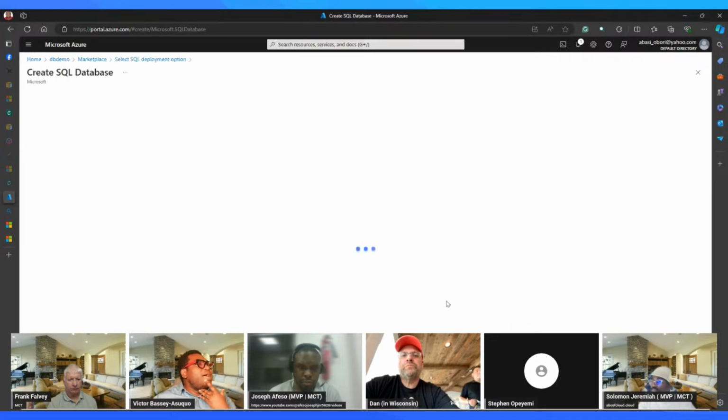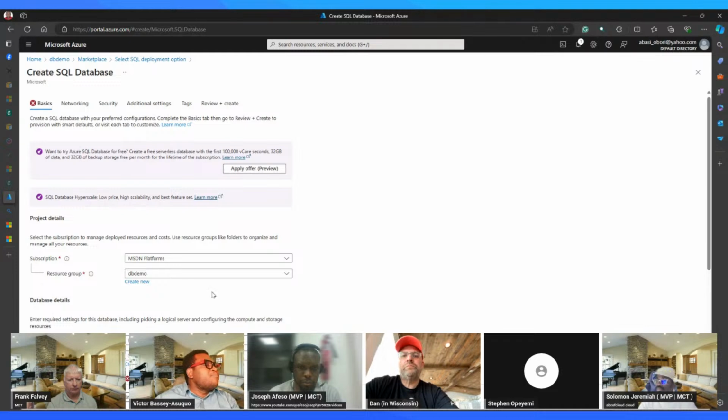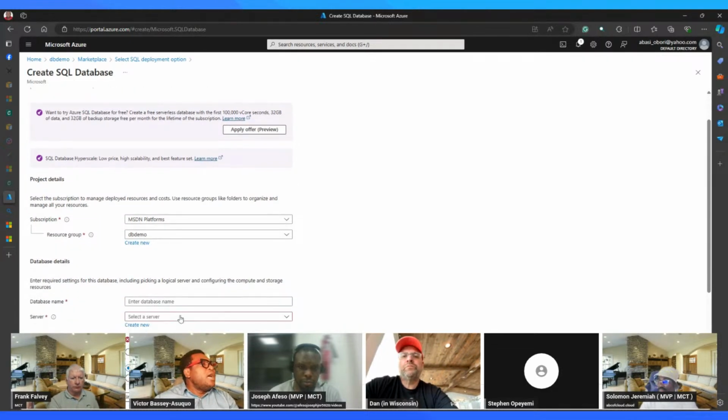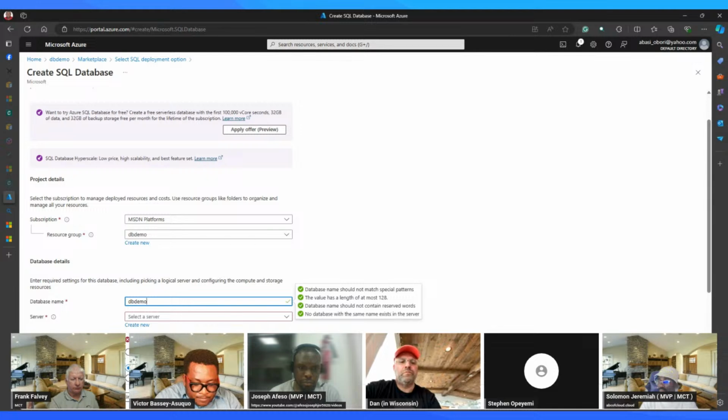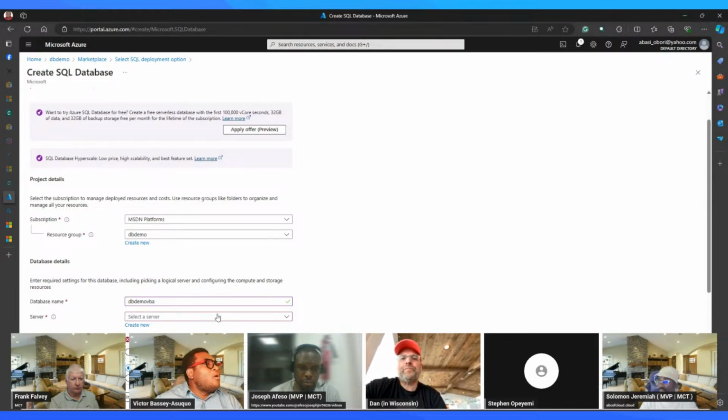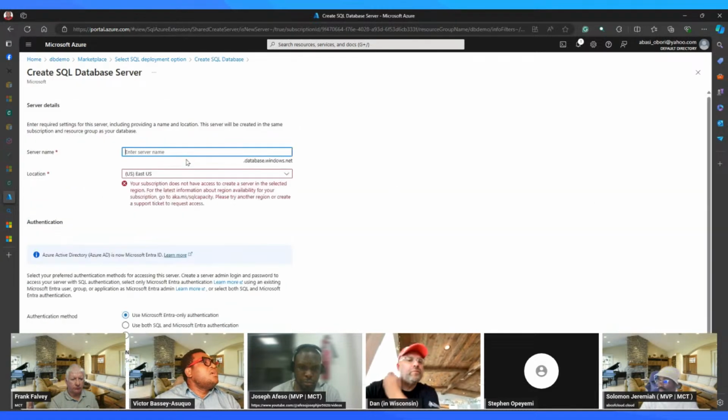Then I want to just go ahead and click on create, and it prompts me for the usuals. It prompts me to choose the resource group, to choose the database name. I'll just call it DB demo VBA, for example. That's just my name. And then I don't have a server yet, so I'll go ahead and create one. And your server name has got to be globally unique, so I'll just give it a name that I think will be pretty unique.